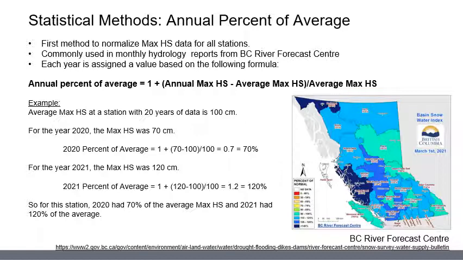These maps use the snow water equivalent, which is a measurement in millimeters, whereas our project is focused on height of snow in centimeters. The basic formula here is to take an annual value, subtract the average of the data set, and then divide by the average of the data set. And we add this number to 1 to create a value where 100% equals the average. Anything less than 100% is below average, and anything above 100% is above average.